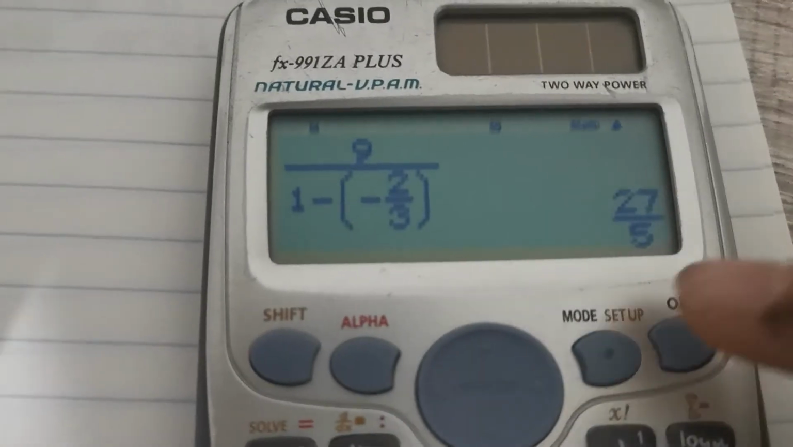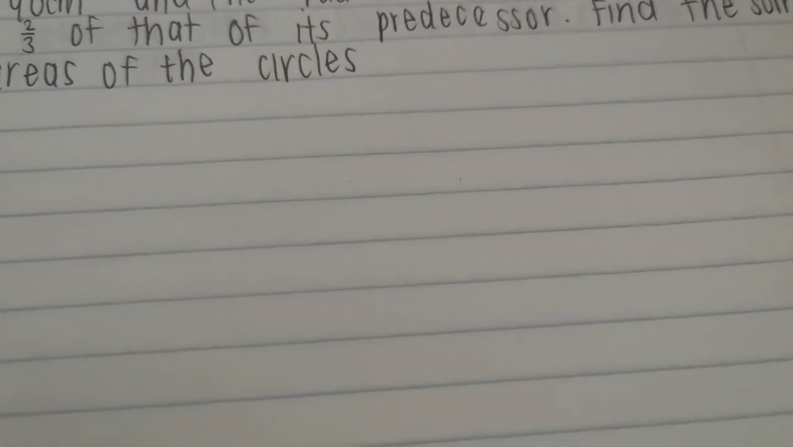27 over 5. And there we go, that was the easy peasy stuff to do, substituting for the formula. Alright, we're going on to something slightly different.